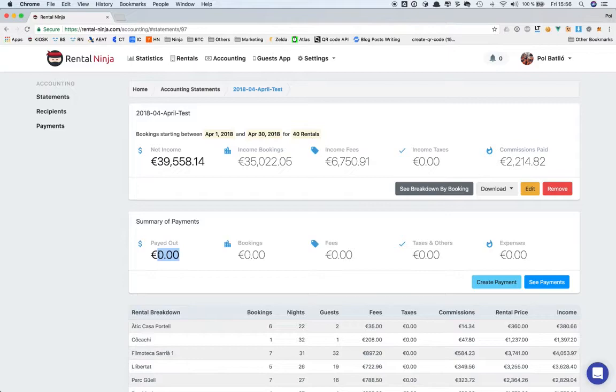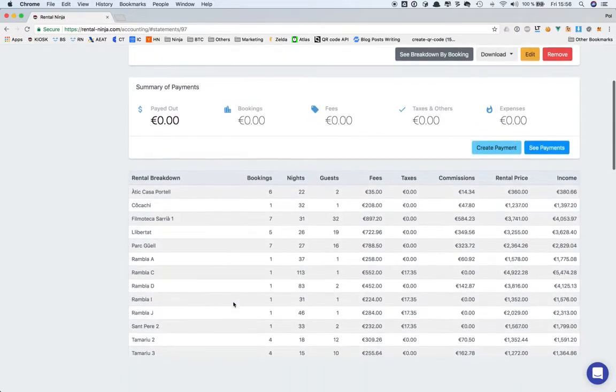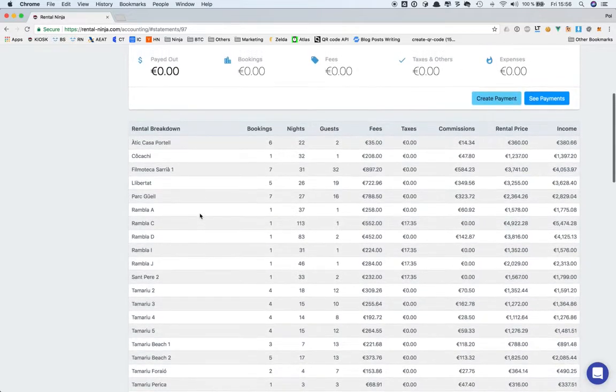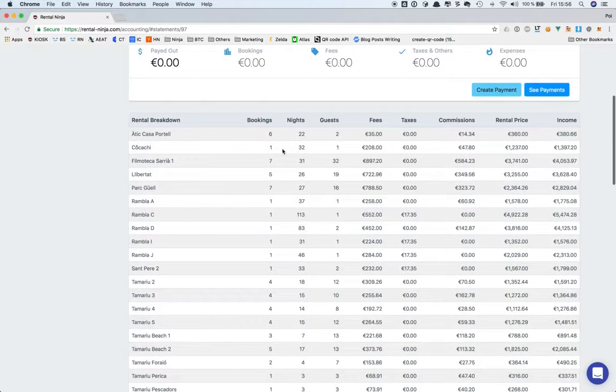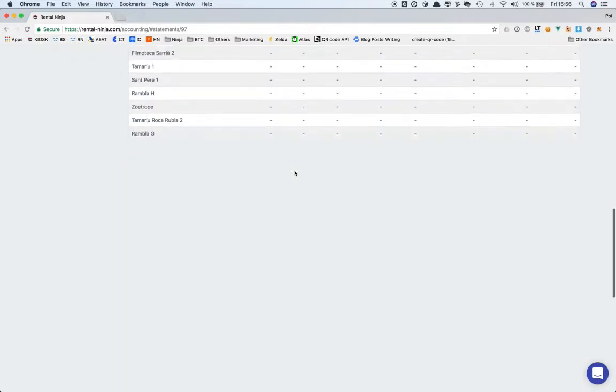And that's the other reason why we think that having one accounting statement per period and not several is the best way to go, because you can fine-grain a lot what you show, what you don't show, and what you get and what you don't get. Okay, here you will see a breakdown of everything that you've gotten. Number of bookings, number of nights, number of guests, fees, everything you'd expect.